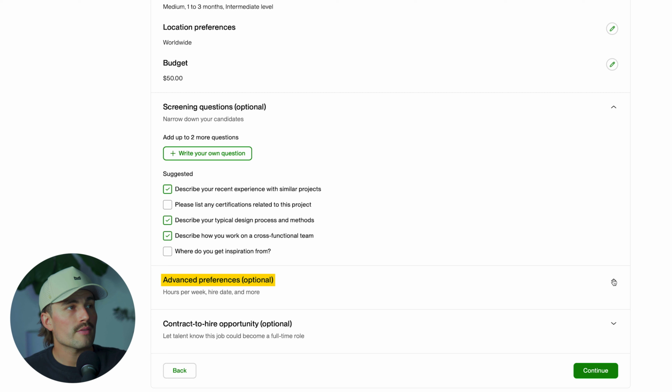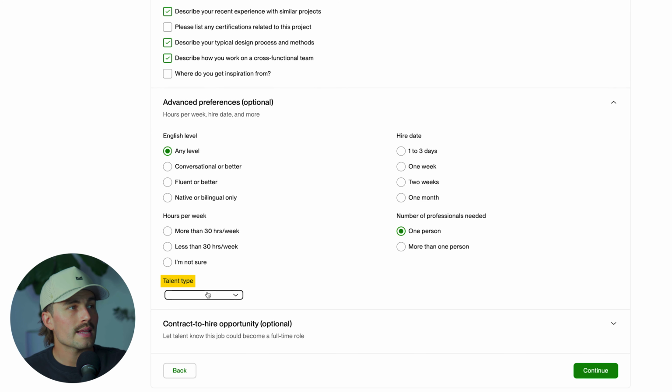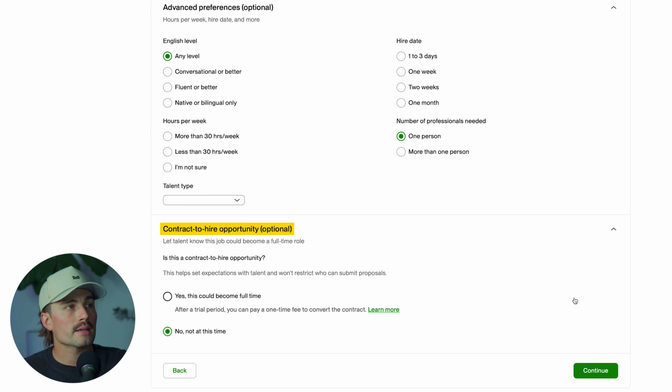And then below that, we have advanced preferences. So here, this is again where you can choose your English level, hours per week, hire date, and number of professionals needed, as well as talent type. Next is the contract to hire opportunity, which is optional. So you can let talent know that this job could become a full-time role. And for now, I'll go ahead and select not at this time. So next, we'll just go ahead and hit continue.